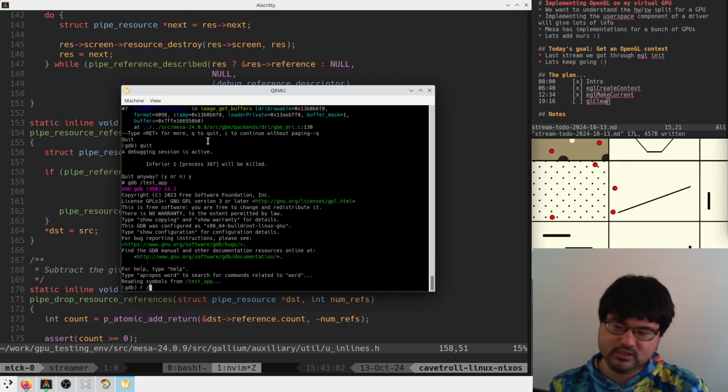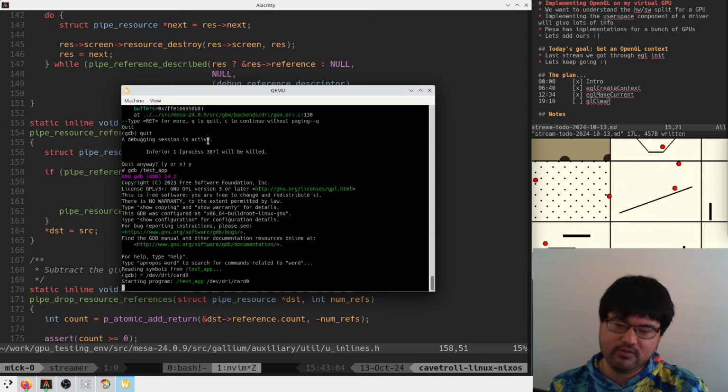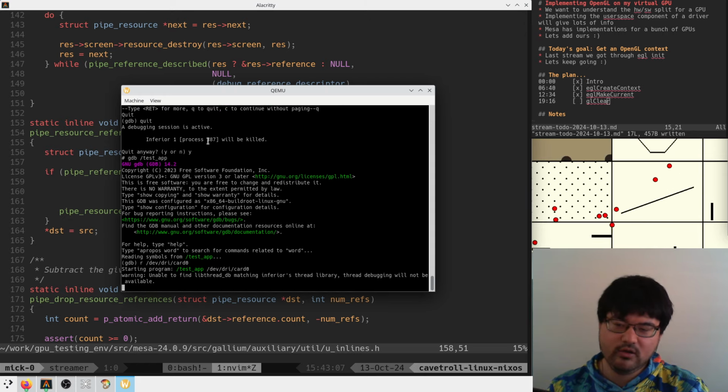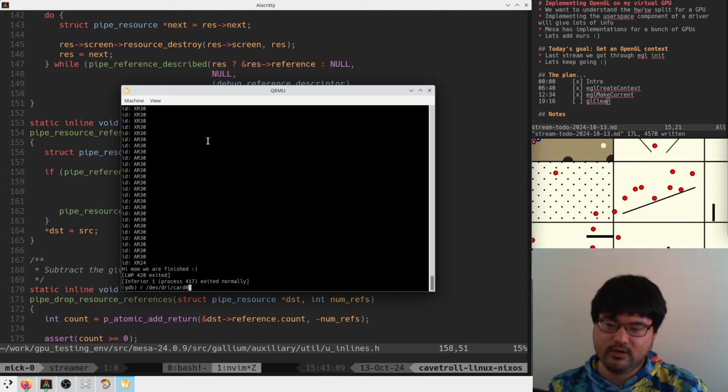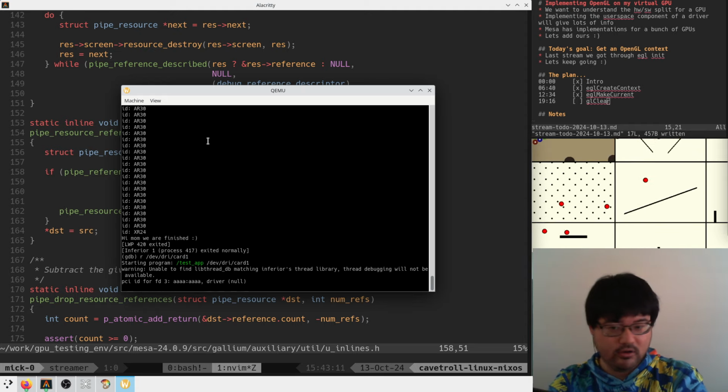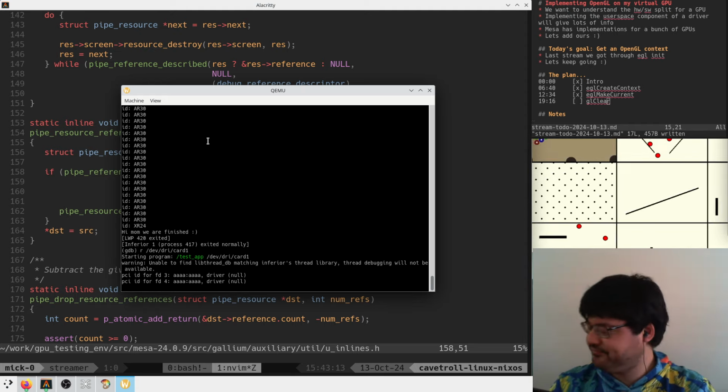So first of all, let's just test that /dev/dri/card0. Everything's still hunky-dory over there. Right, card0 works great. Card1, not so great. The R driver, always broken. Shocker.